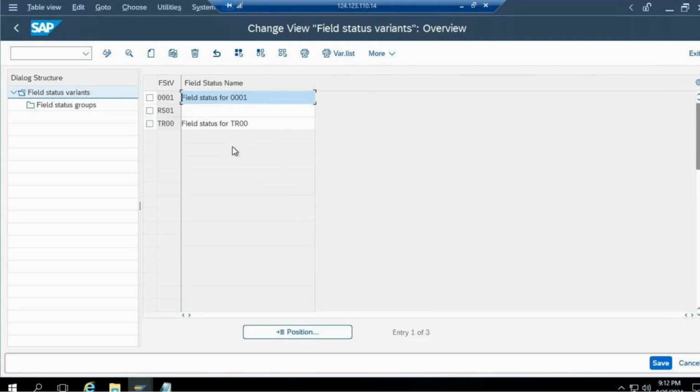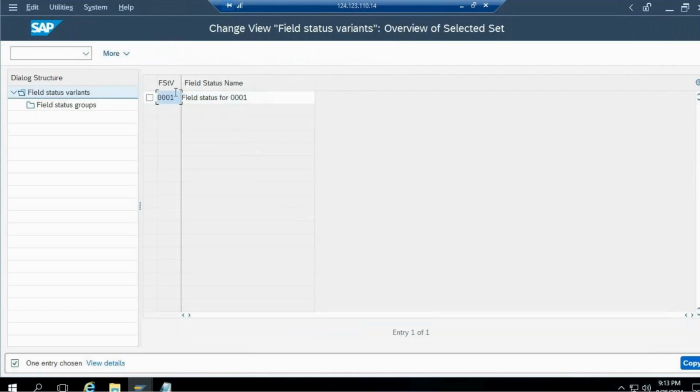So normally we do not create the field status variant from scratch. What we do is, SAP provides a standard field status variant called 0001. This is the standard template we use to create our own field status variant. So I will copy the field status variant. How to do that? Select the line and click here, copy as. I copy the field status variant and change it to TR02, and I give this name TR02 because I am copying the 0001 standard template for my company code.